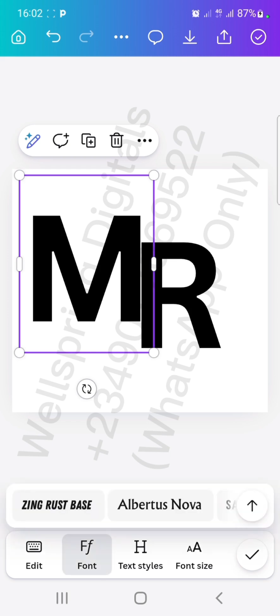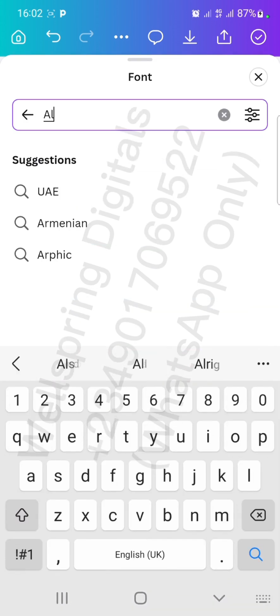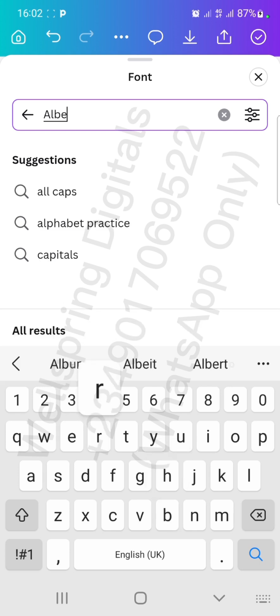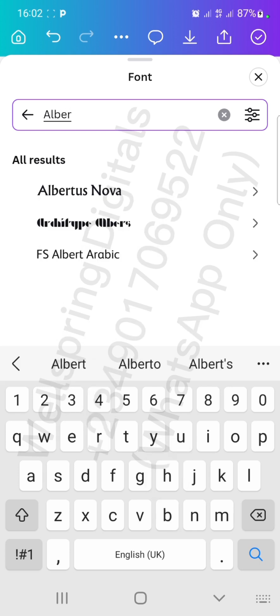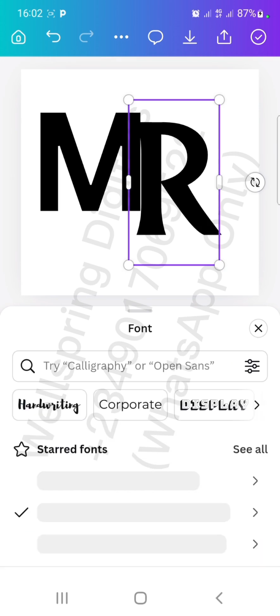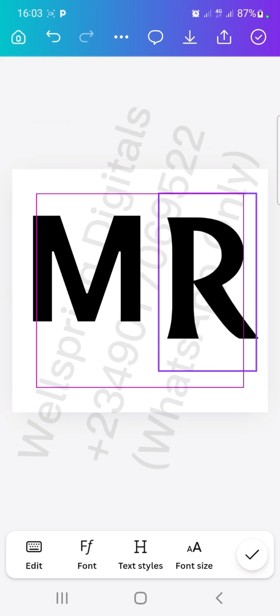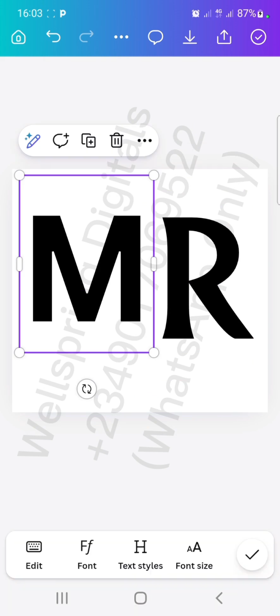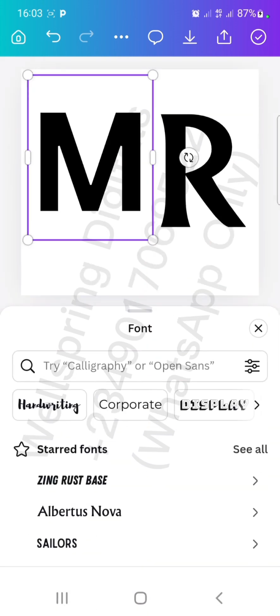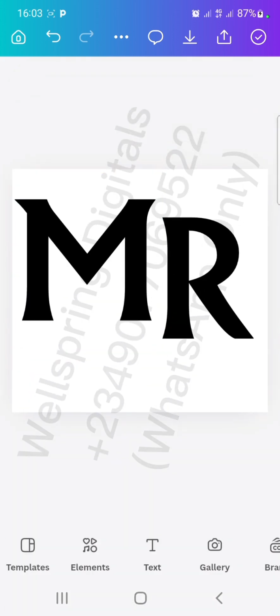I want to change the font. So we'll be using a font called Albatos Nova. Can you see Albatos Nova? Yeah, you click on it, Albatos Nova. Good. So let's change that. That's for R has changed. So let's go to M and also change it. Yeah, here it is, Albatos Nova. So M and R has been changed.